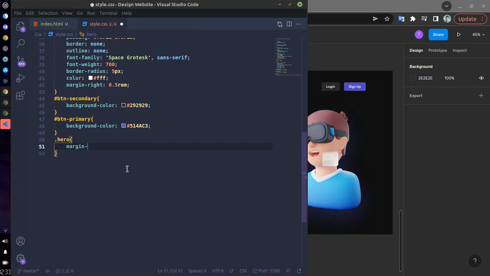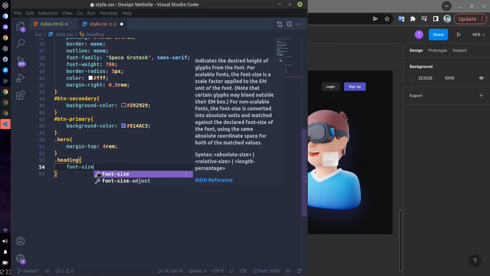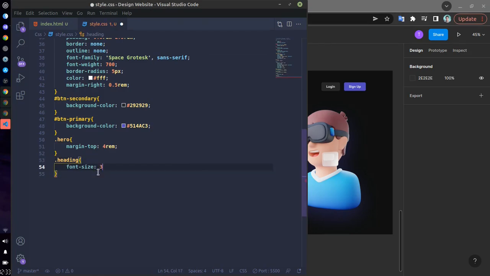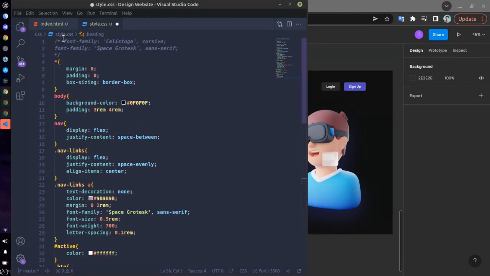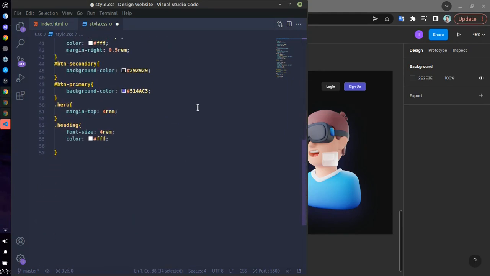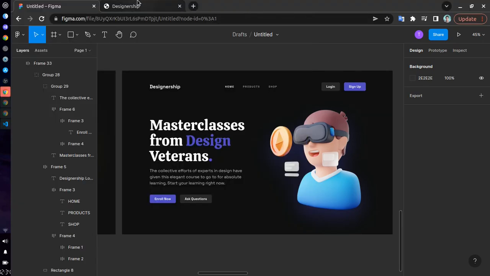Margin top of, I don't know, maybe 4 rem, and let's go ahead and give font size of way higher, 4 maybe, color to white, and font family. Okay, so finally we are using this thing. Yeah, so we'll just copy that, put it out. Let's go ahead and see the result.